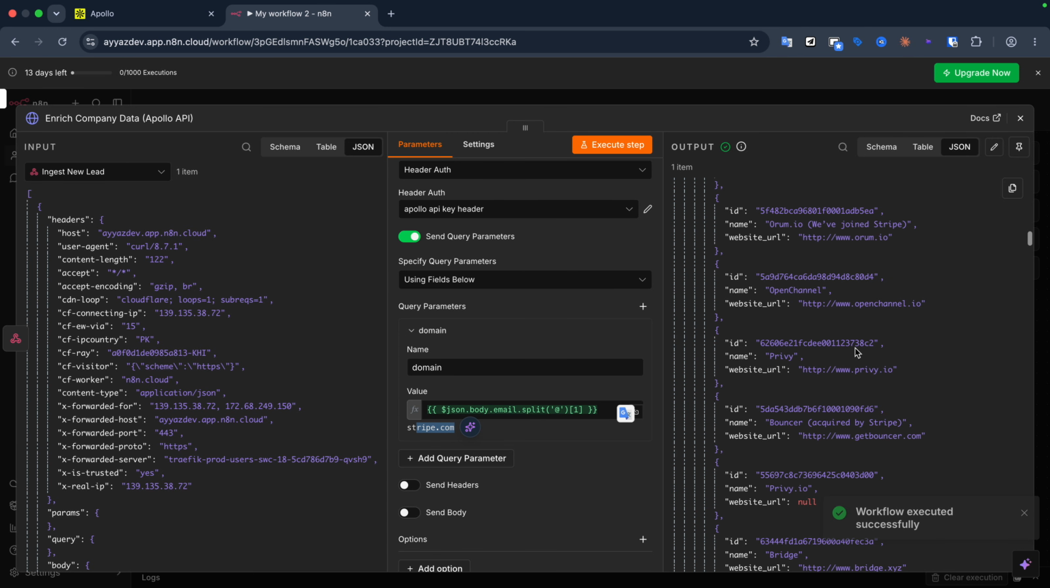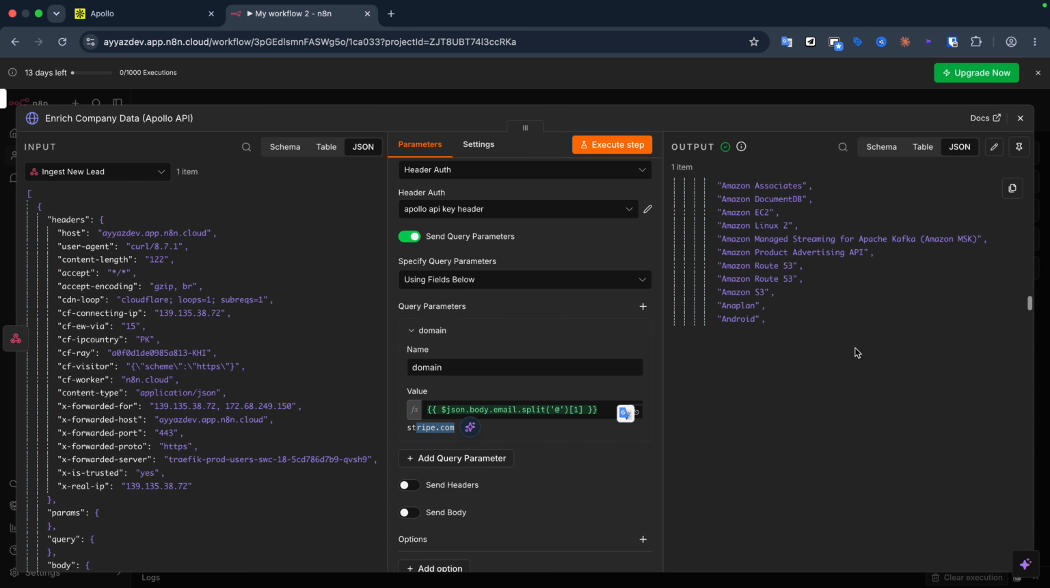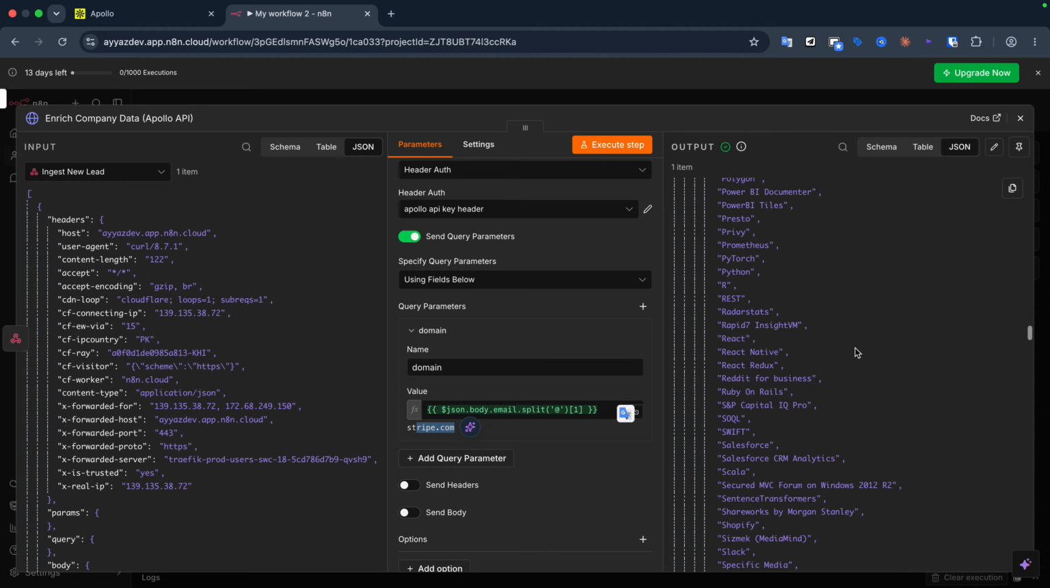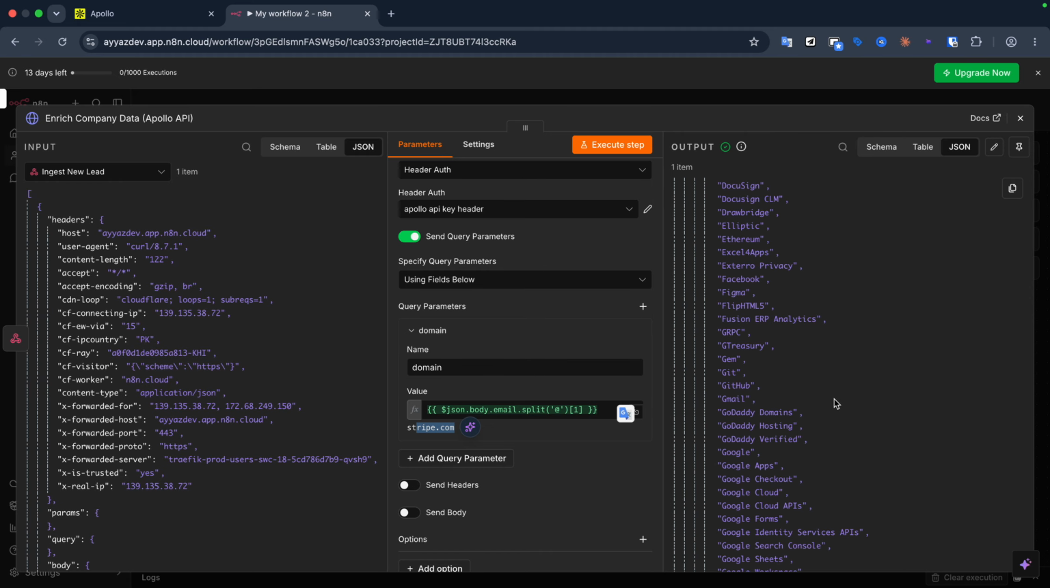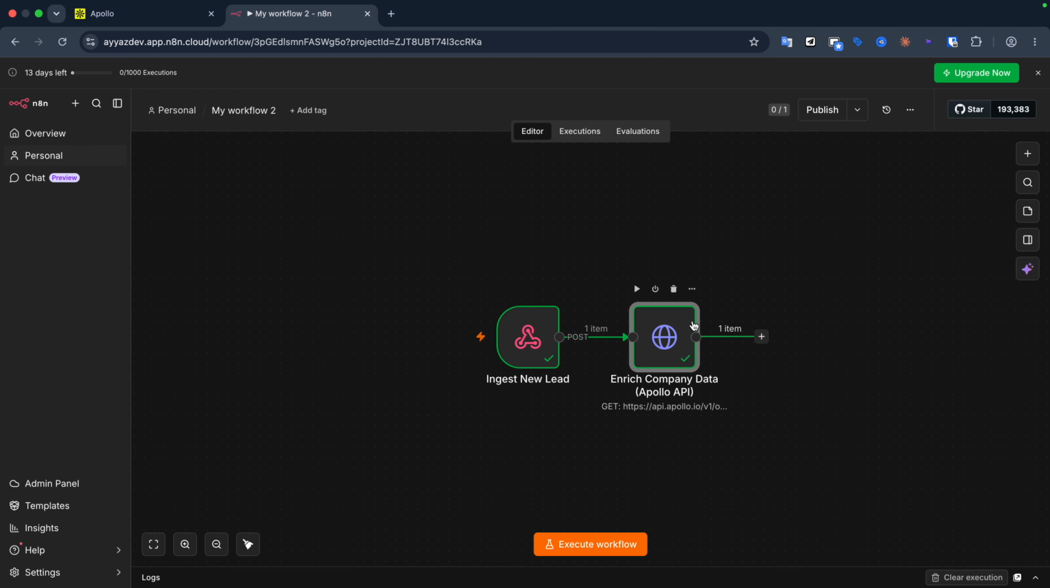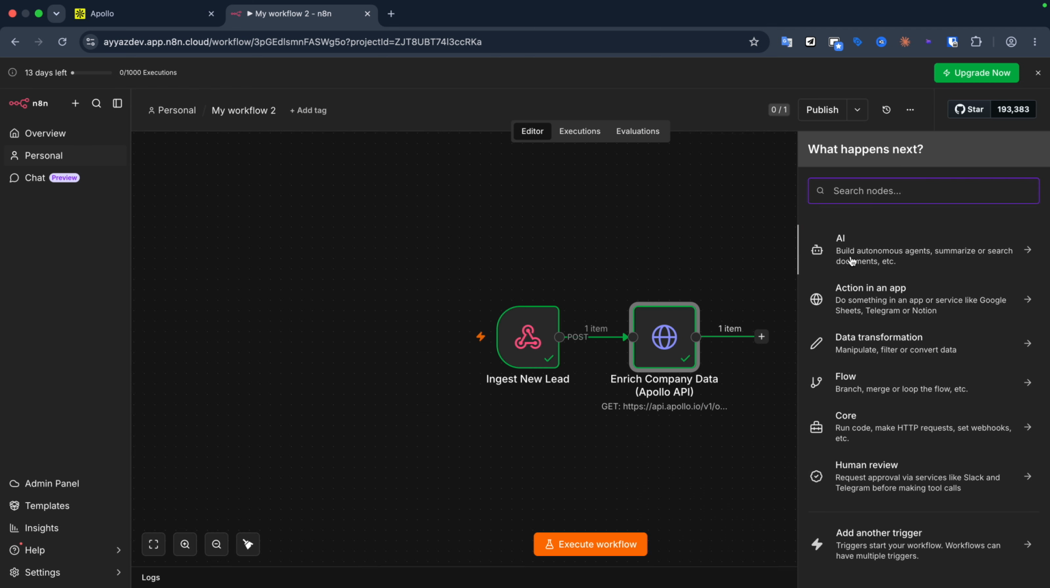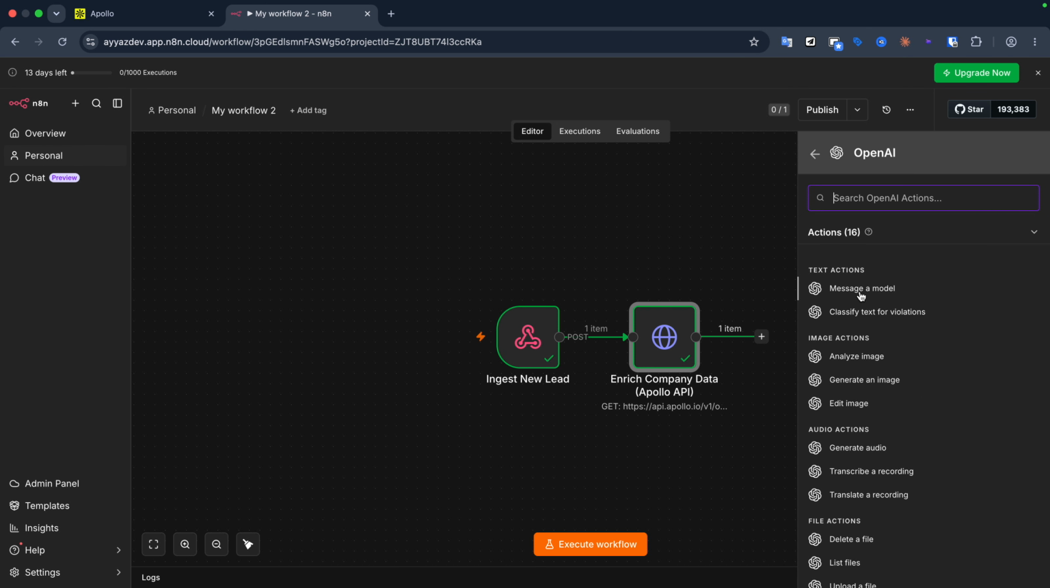So you see that we got a detailed output in JSON format that has everything that we need. So that means the API key is working perfectly. Now let's move on to the next stage, that is scoring the lead through GPT. So for that, let me close this and let's add another node after this. And here I will search for the OpenAI, click on that and select the message a model action.